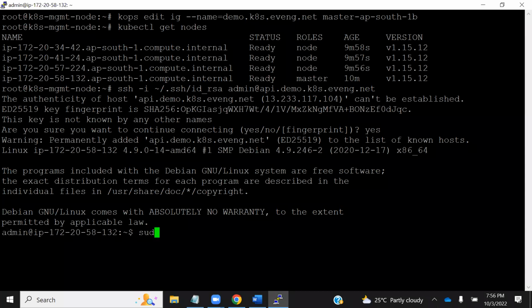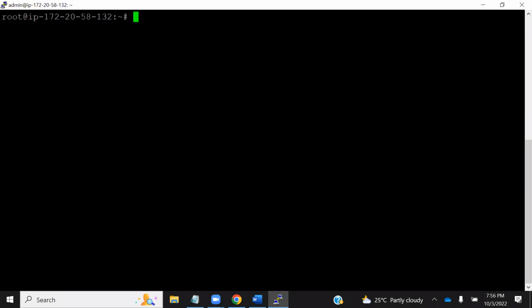So this is the admin user. Just upgrade to root user: sudo su -. And now you're all set. Run whatever command you want to. Let me say I want to run a command which is something like this.